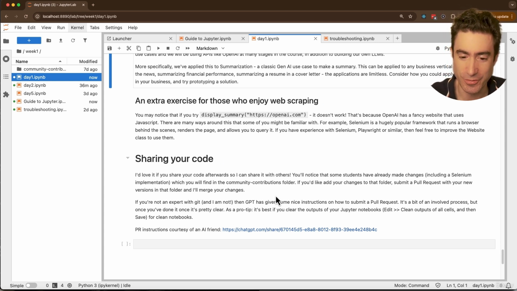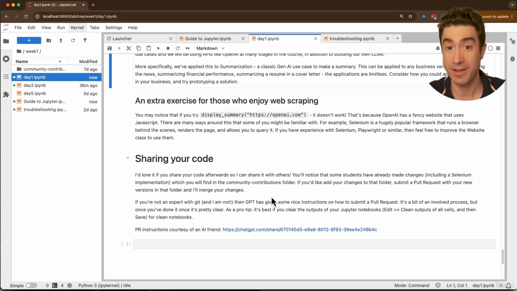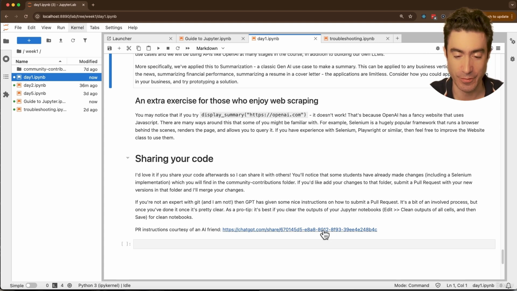So do that, and then if you could submit a PR, a pull request, I can then merge that into the code. And if that's a new thing for you, it is a bit of a process. There is a write-up here for exactly what you need to do to make that work.